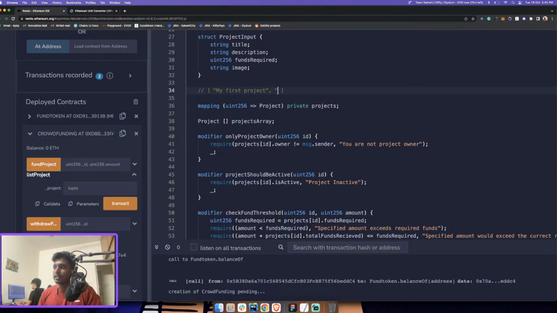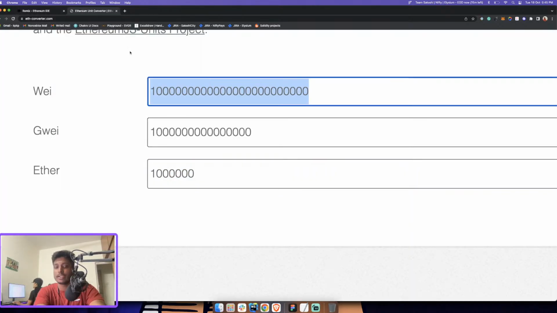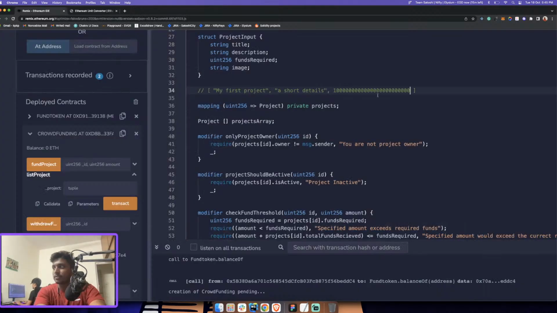Okay, and then description. Description would be a short details. Okay, and then we need one more thing, that is the funds required. So funds required would be, let's say, 1 million. Here you cannot pass this as 1 million like this, you have to pass the wei format. So I'm going to copy this and pass it. Okay, this will be 1 million.